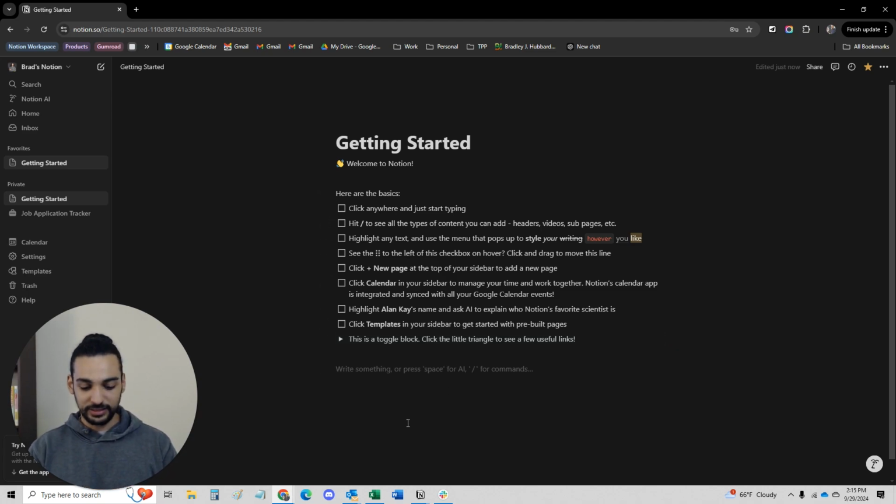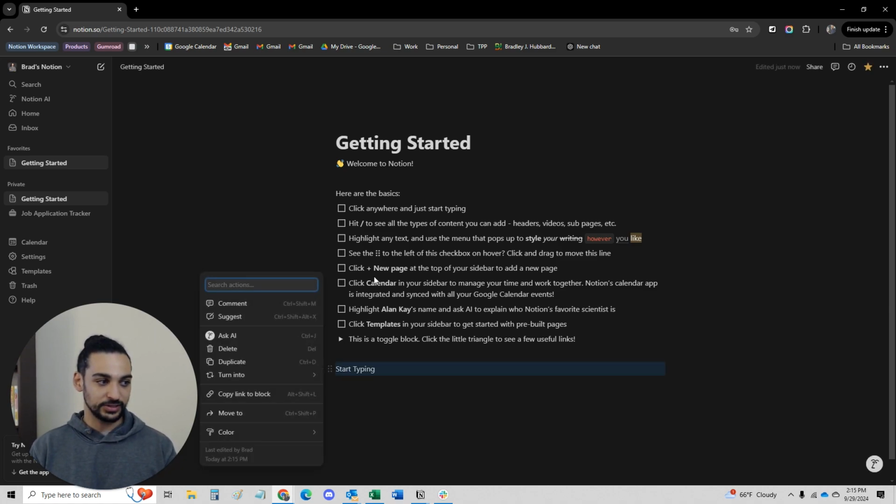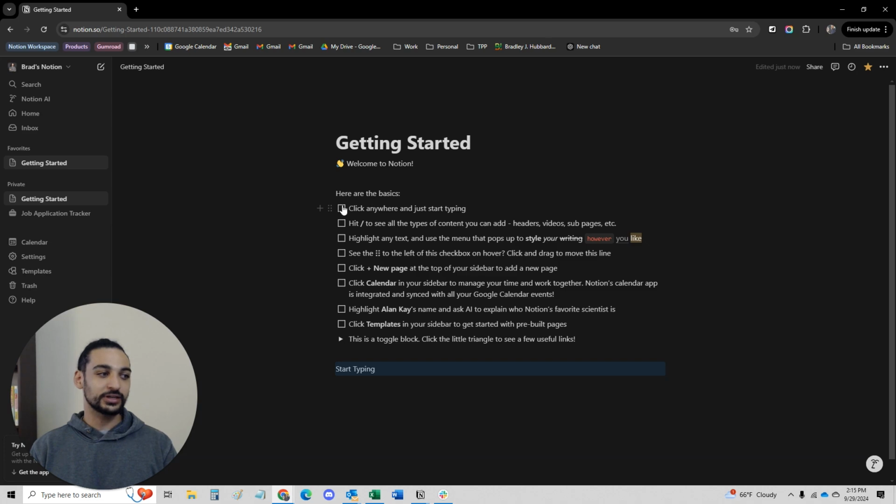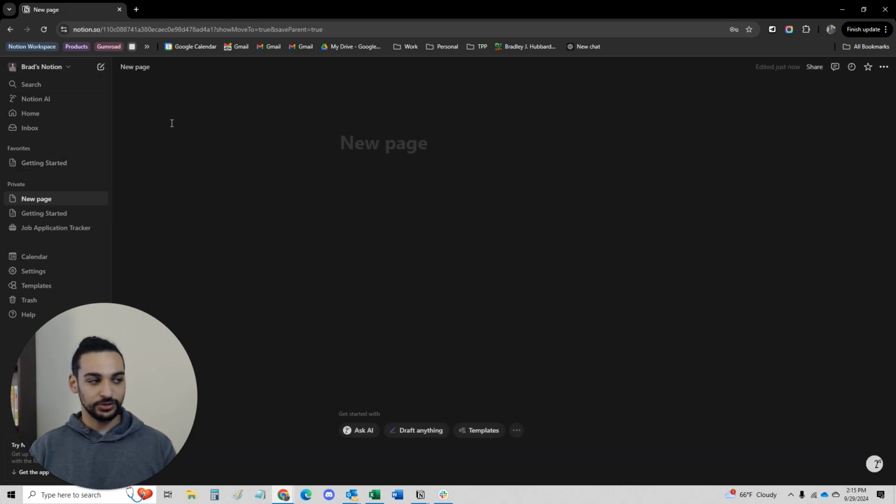Again, anything can be manipulated inside Notion. To start using it, you literally just start typing. And that's going to start creating a text block, as you can see here. Click anywhere and start typing. We've done that one, so I'm going to go ahead and check it off. Very simple. So if we start typing, we get our very first type of block. That's a text block, and if you have a basic note, you can click New Page and say Basic Note.